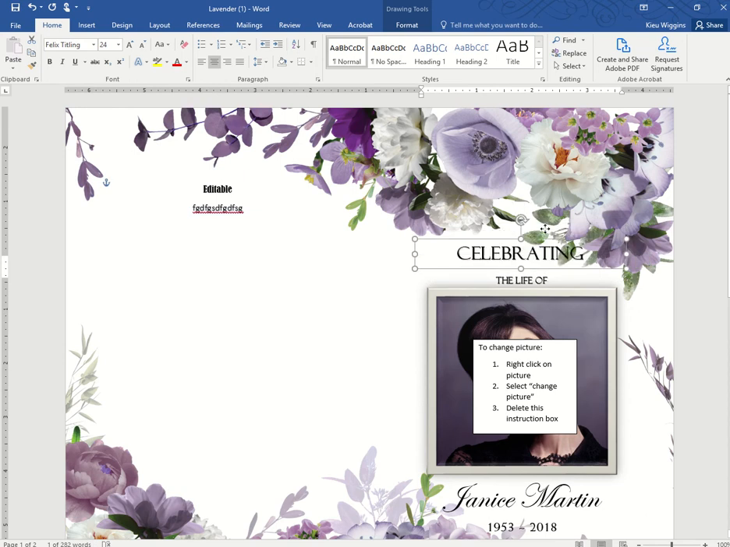You can move them around. I wouldn't move it too much to the side because I have it lined up, so when it's folded, it's in the center.